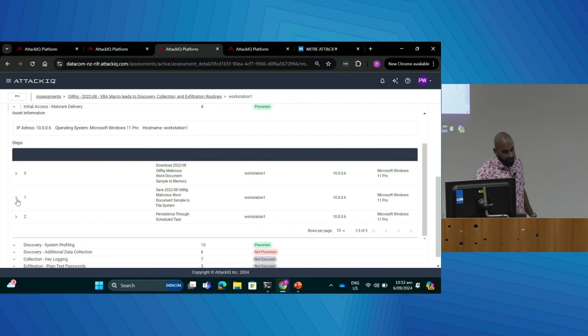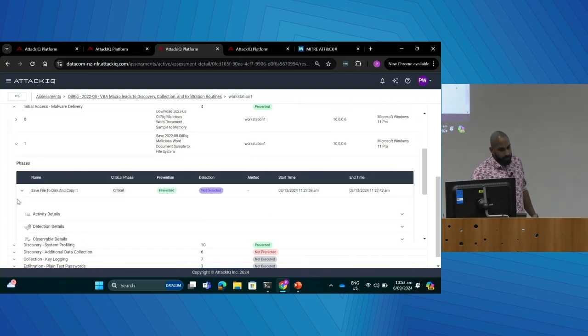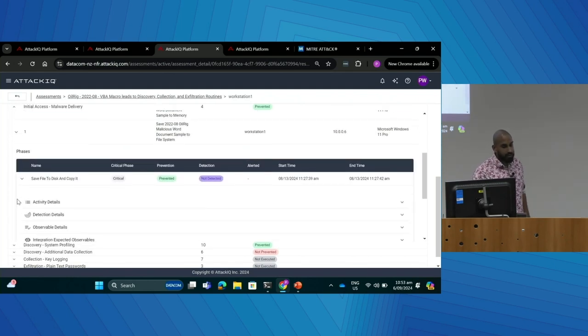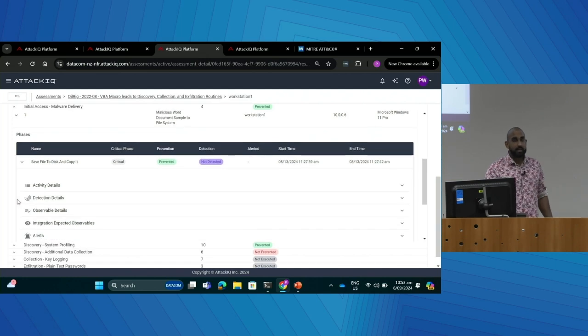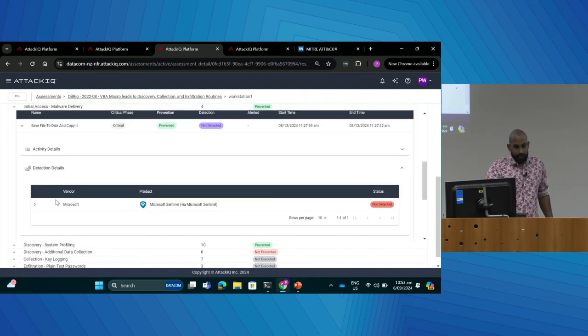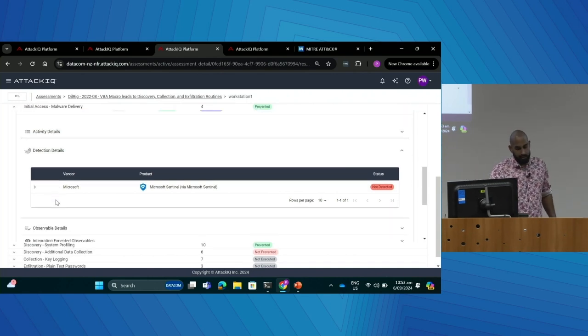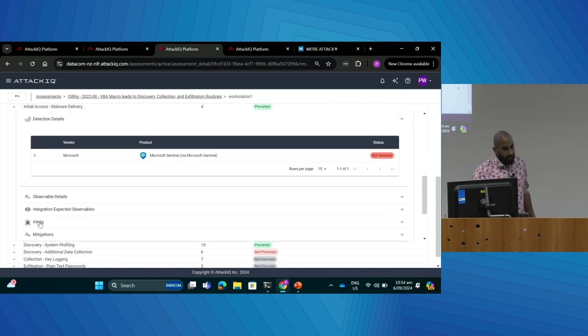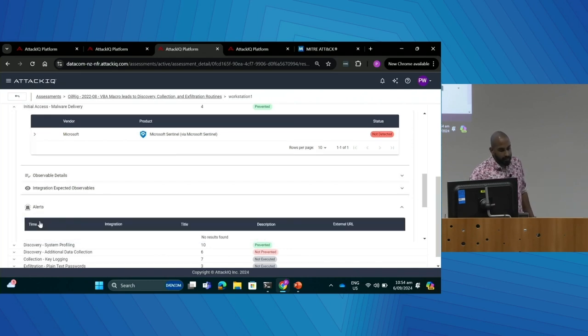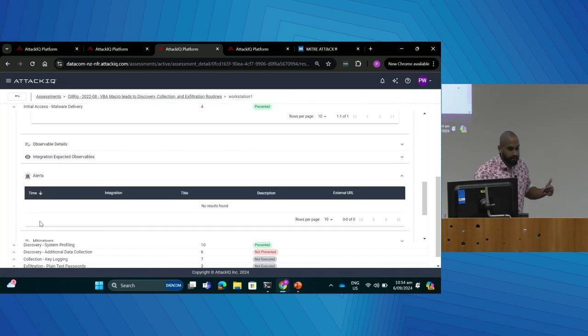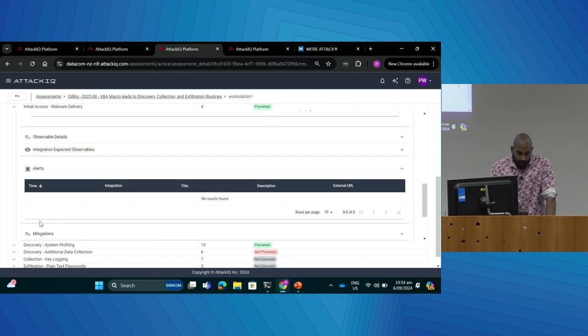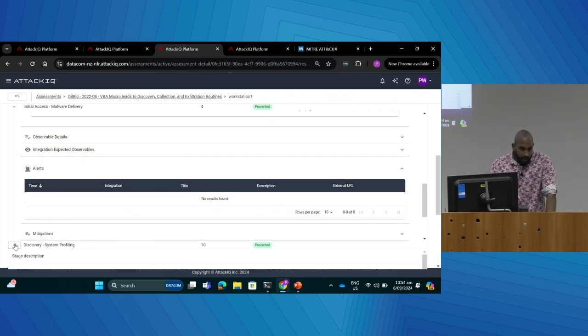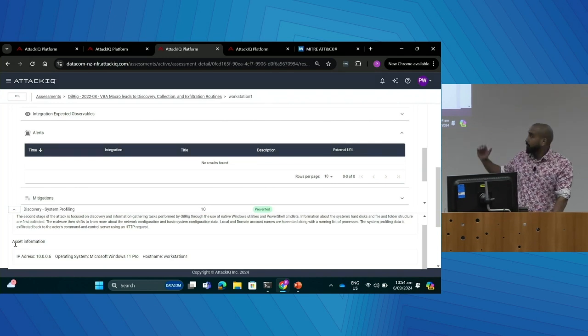And then what you can look at is what was the response or the detection details that were passed through from your security control. So in this case, the security control that's in scope as a SIEM is Sentinel. And then in terms of alerts, it would have nothing because Sentinel hasn't actually passed through that alert. And then when we go through discovery and further down, it will go through the stages.